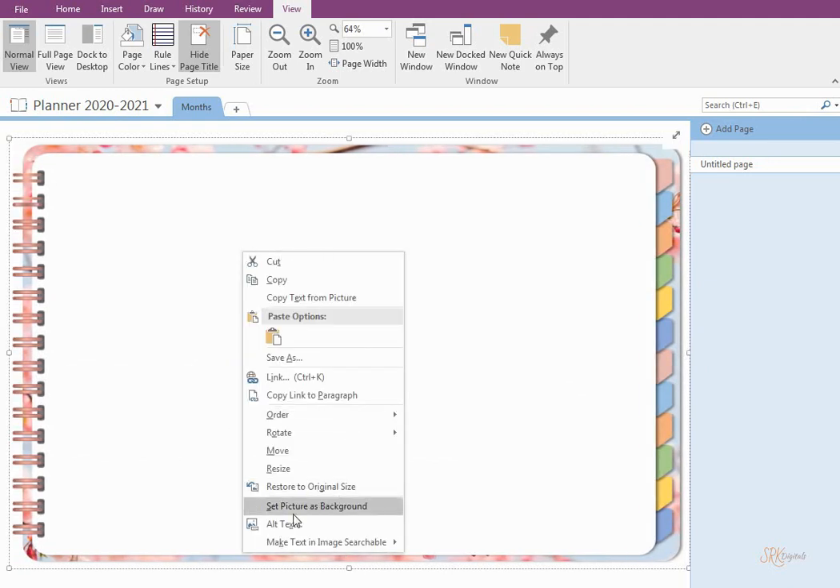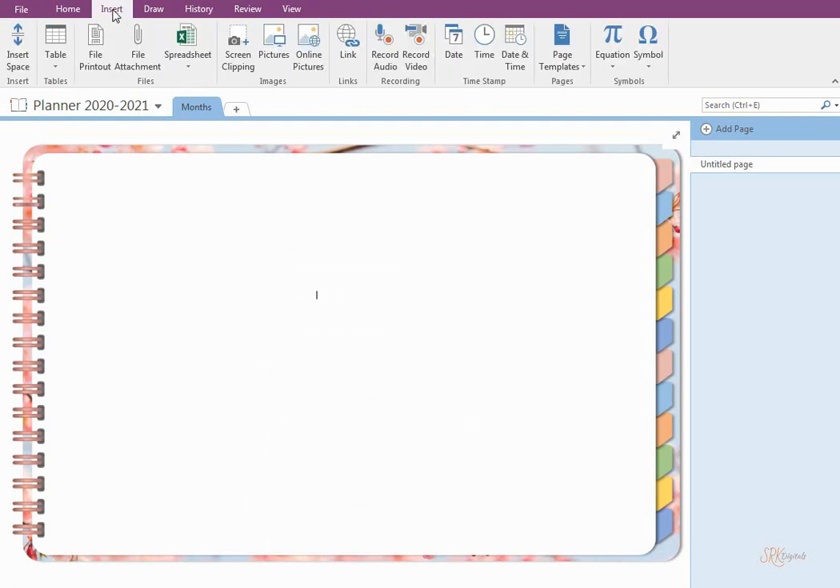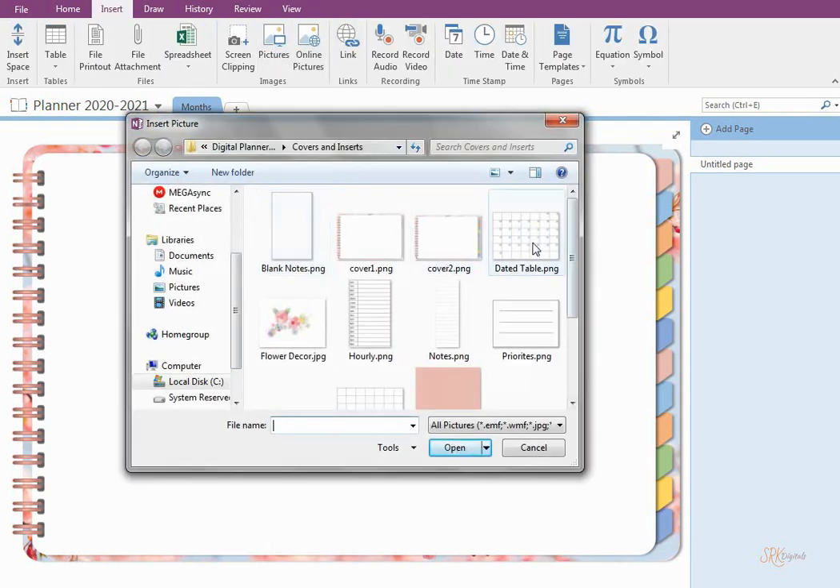Right-click on your image and select Set Picture as Background. In OneNote it is very difficult to insert an image over an image, therefore we set the picture as background. Now you can design your planner to your liking using the inserts.